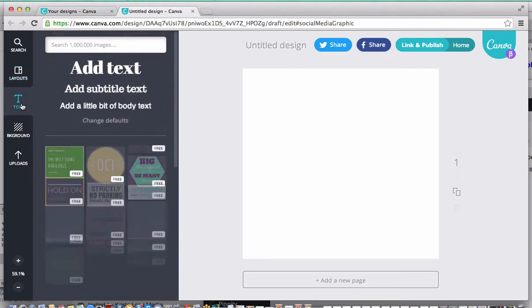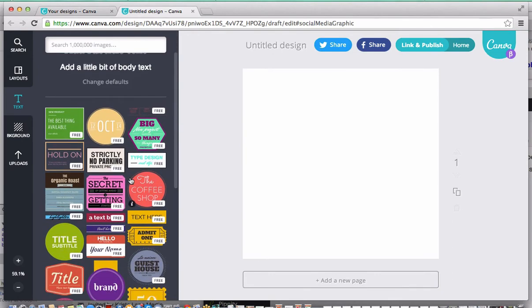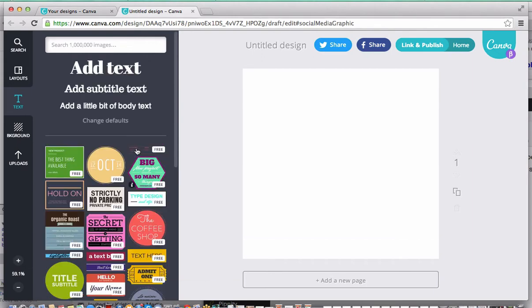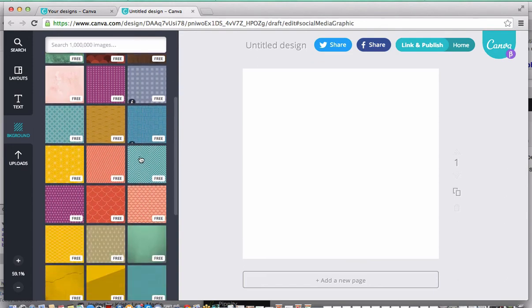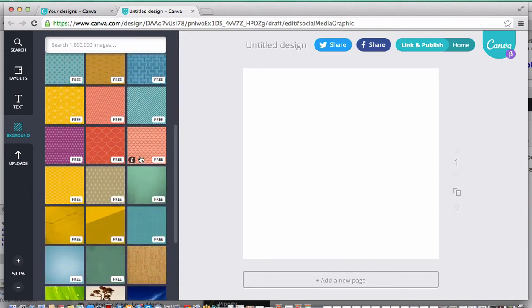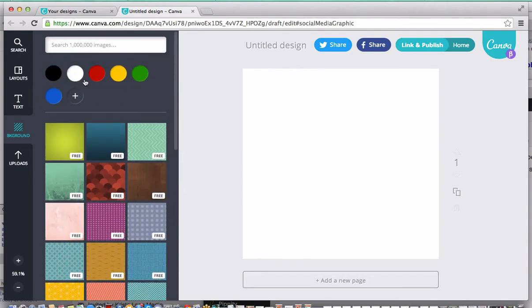Then the text is basically what it says. It is all of the different options of text that you can add into Canva that are pre-done for you, or you can create your own using these text options here. And then you have the background image, and they have some for you that you can choose from, or you can choose just a solid color up here at the top.